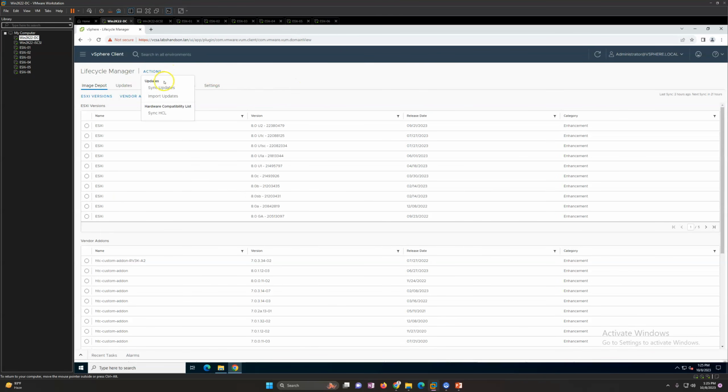If you go here and click on Lifecycle Manager, this is the Lifecycle Manager dashboard. In actions you have sync updates, import updates, and a hardware compatibility list, which you can also sync. Basically, the hardware compatibility list compares what infrastructure or hardware you are running, and against that hardware, what features or versions are available for your environment.